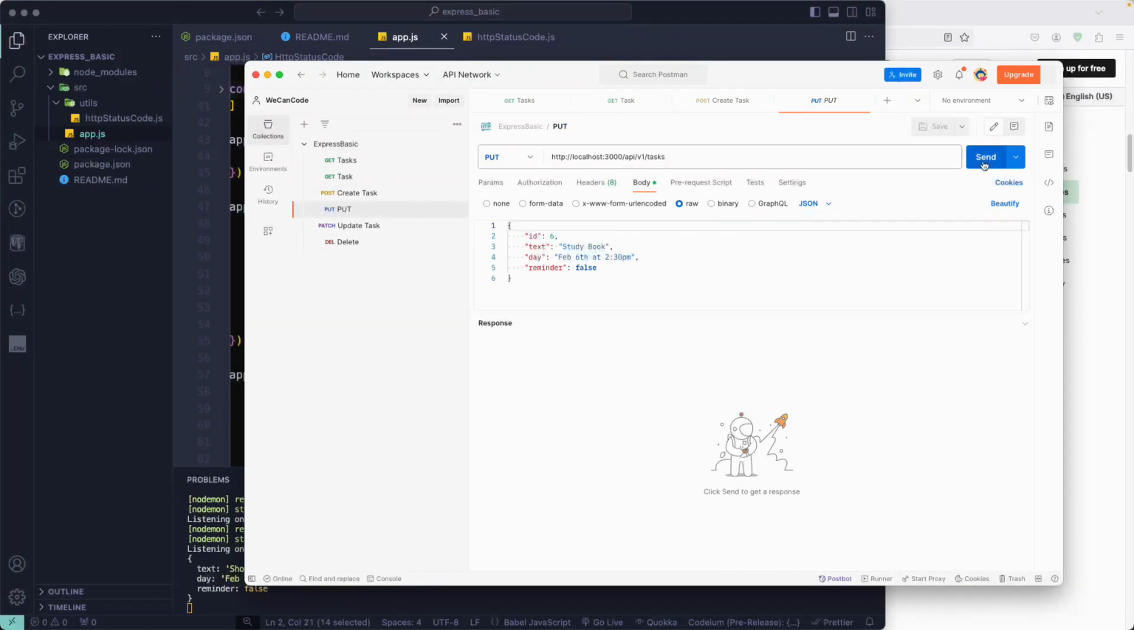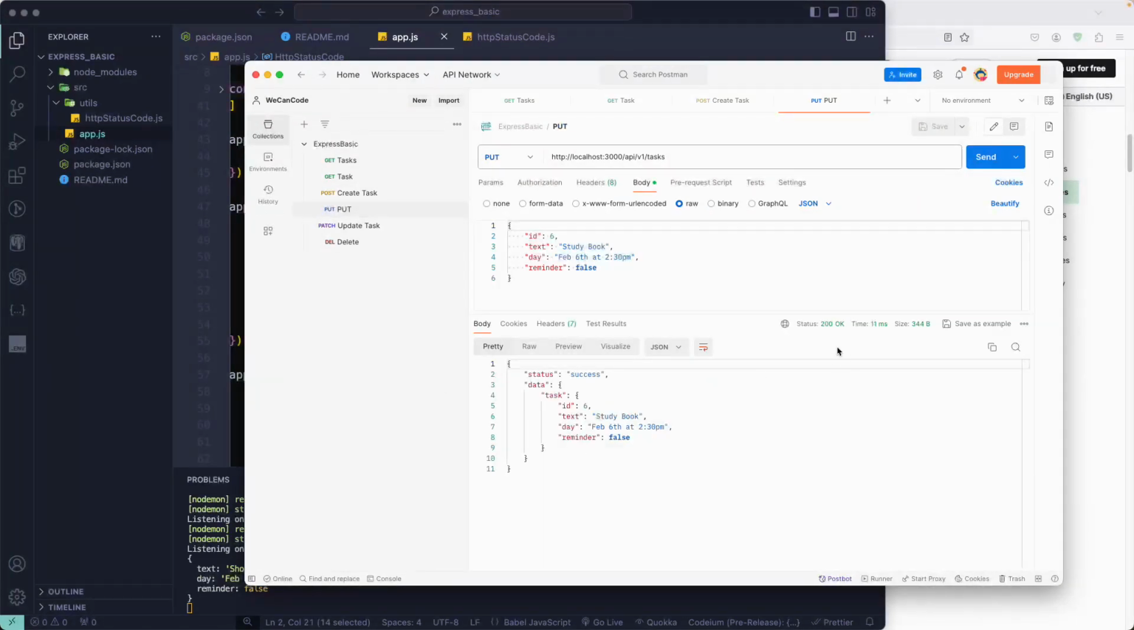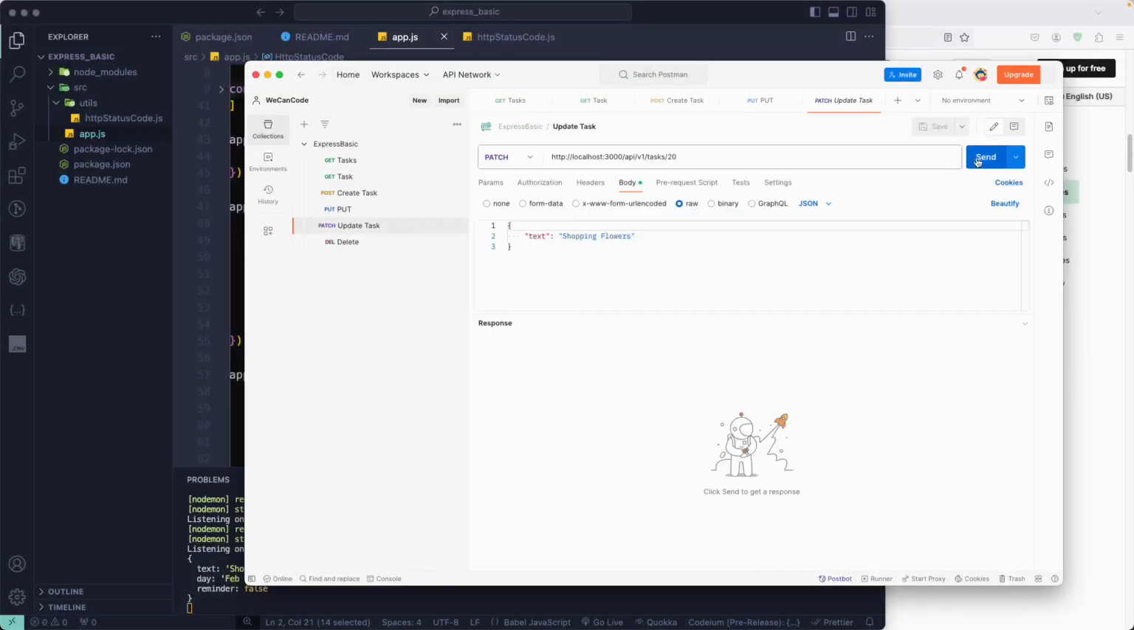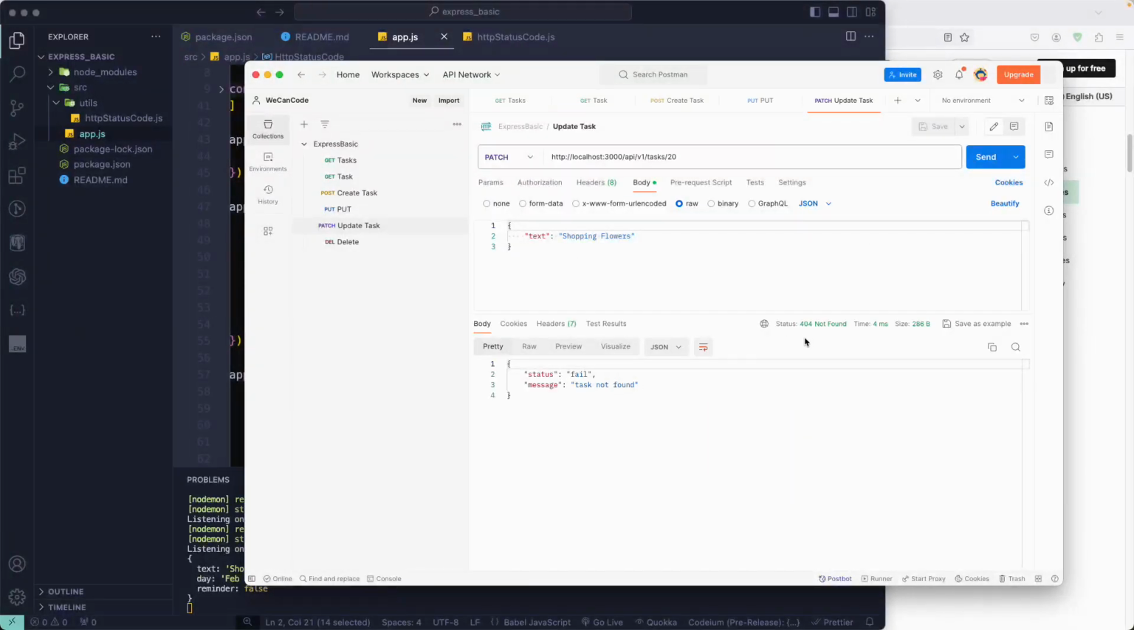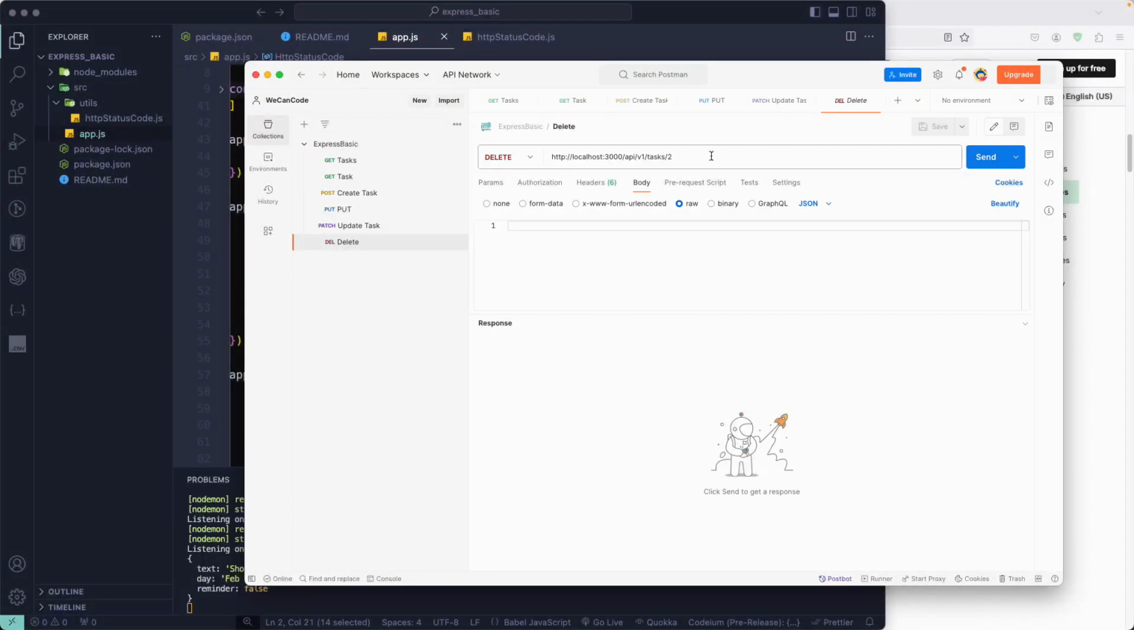And for the put, you can see that it is also returning the correct 200, and patch is also returning 404 not found, right? That is because the ID hasn't been found, which means that it is now returning the correct 404 resource not found. And then if we try to delete this particular one, let's just send this one, and you can see that it doesn't return anything, but the status code is 204 no content, which means that all of our implementation is successful.